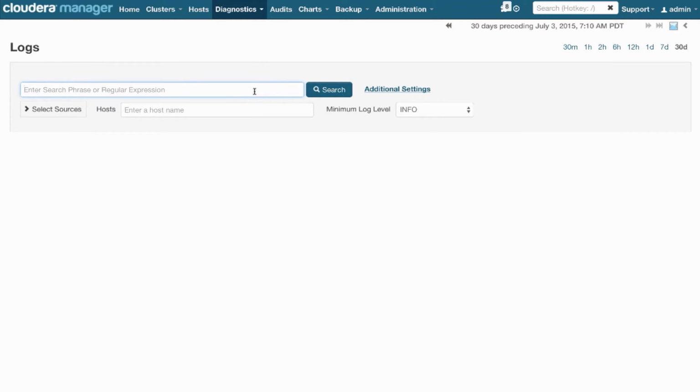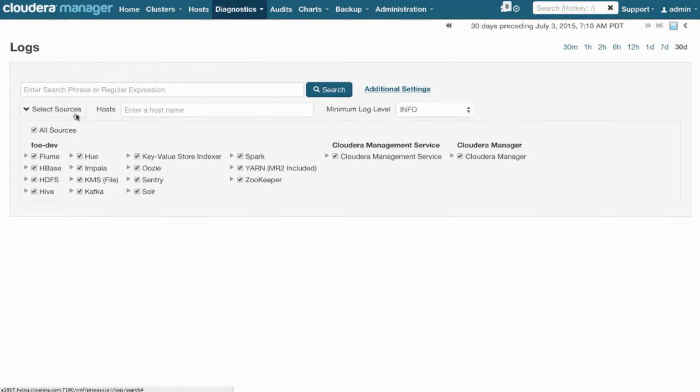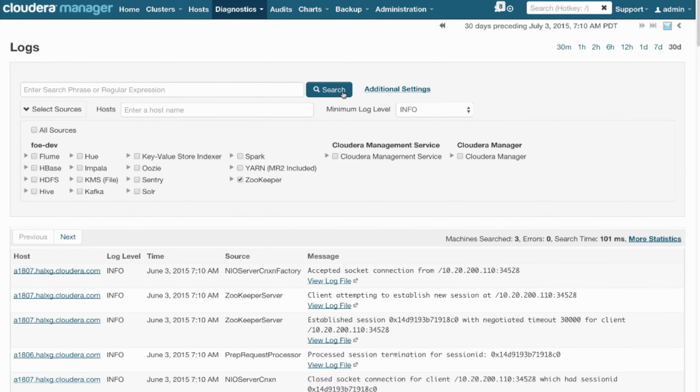This gives you a box where you can do a free text search on any of your log files, but it also allows you to select which sources, i.e. which services you want to see the logs from. So let's say I've got a problem with the Zookeeper service, so I want to look at the logs for that service. So if I uncheck all sources and check Zookeeper, and if I just click search without any text in the search box, it will show me all of the errors that are happening for the Zookeeper service.